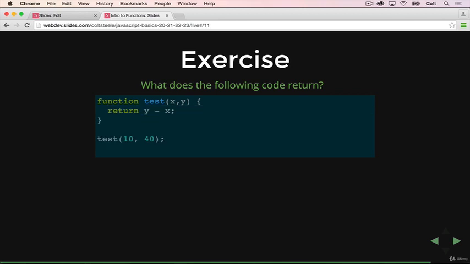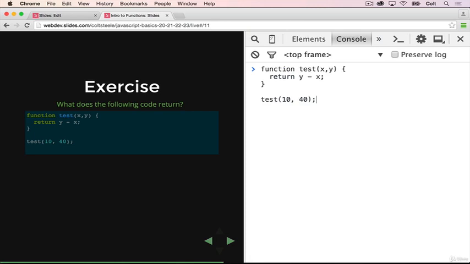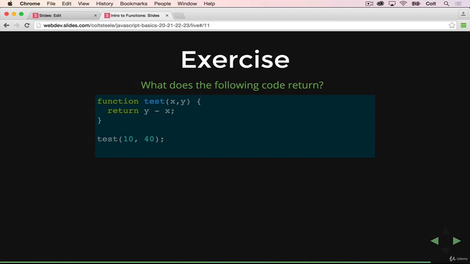So let's verify that by opening up the console and pasting the code in. And you can see we get 30. Great. Okay, so we have one more here. This is another function, also called test. I'd like for you to pause the video and evaluate what happens when we run this code.